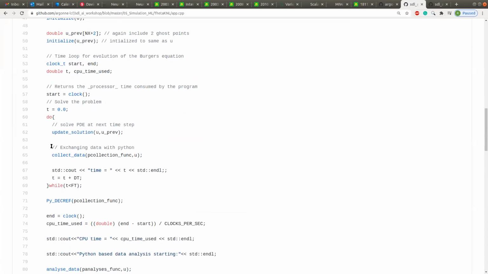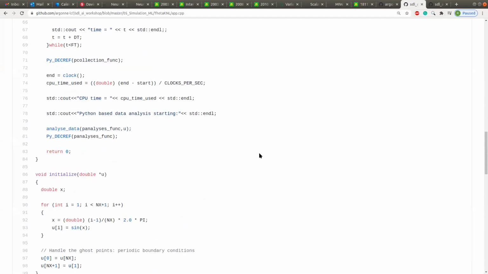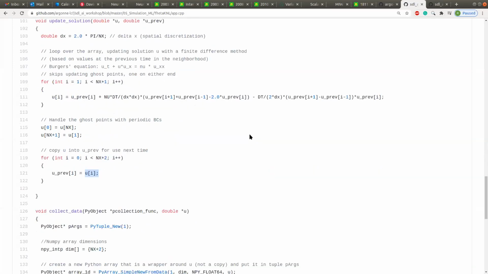Now here's the interesting part. Now we want to send this solution to Python, okay? So you could have an if statement over here to send the solution to Python at every 10th time step, for example. But since this is a small problem, you can send it at each time step, right? So that's application specific. So now let's look at this function over here, collect data. How are we sending data to Python, okay?